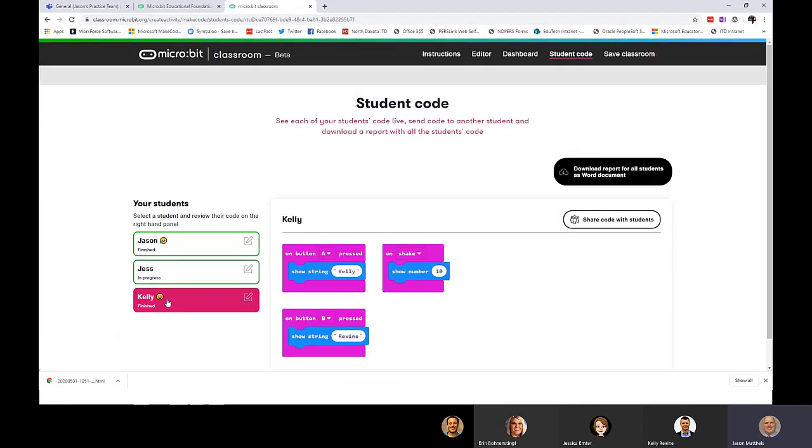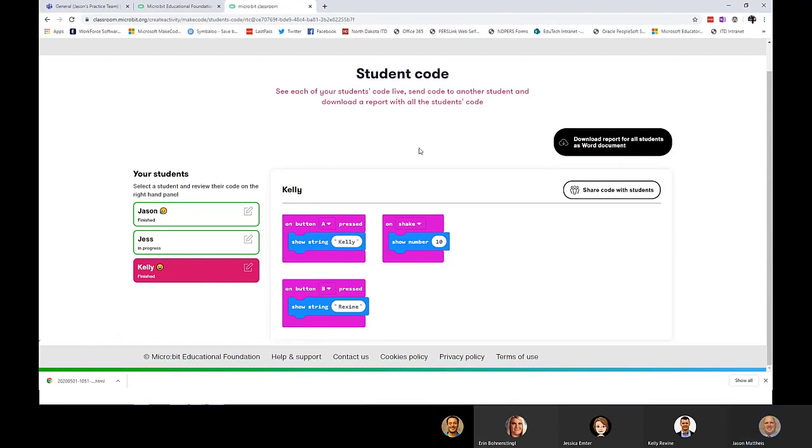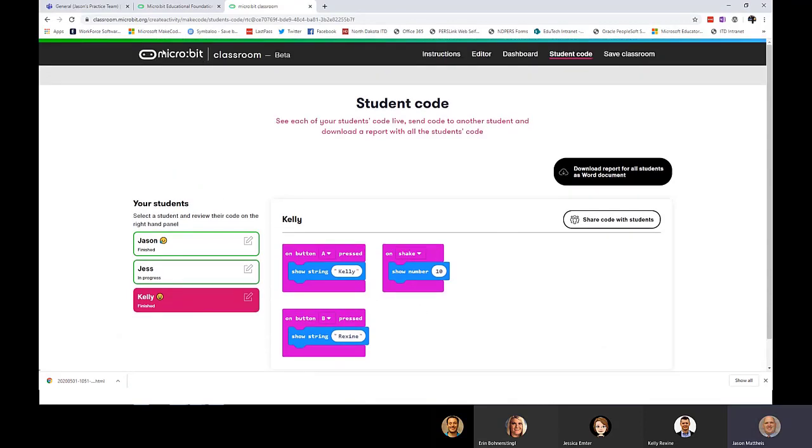All right, but now that code that Kelly finished, right, this is going to be code that's locked in. It's set. He can't go back in and make changes to it later. But again, this is directly from MicroBit Classroom. This is in a beta version. This is getting ready to roll out into a full version.